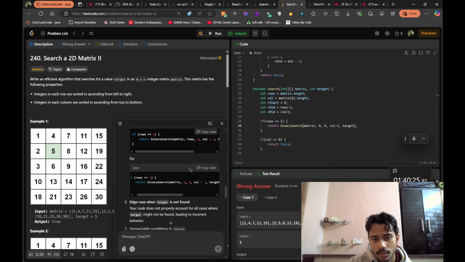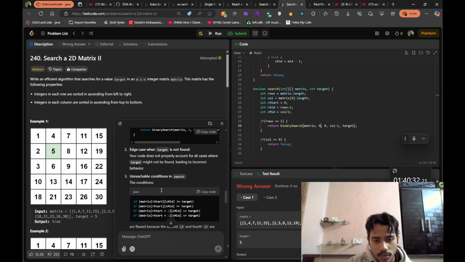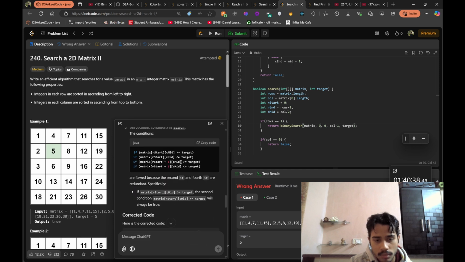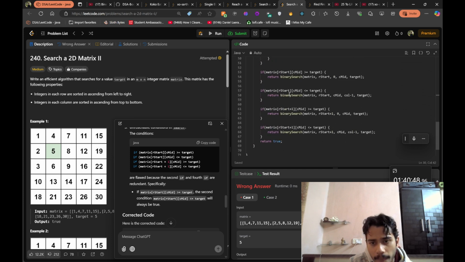What? Unreachable conditions in search. Edge case when target is not found. Your code is flawed because the second if and fourth if are redundant. Second if and fourth if. Second and the fourth.